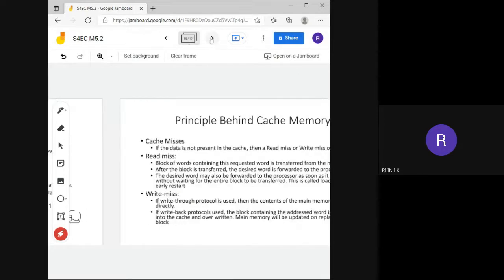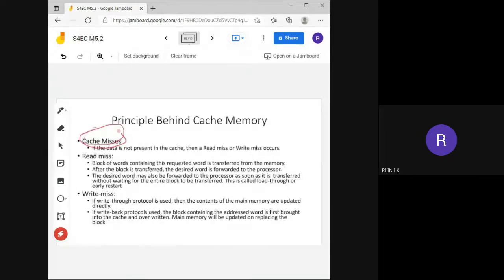Next one is cache miss. Okay, cache miss. What is cache miss? That means the processor requested data from the memory, but the requested data is not present in the cache memory. Then a cache miss will occur.